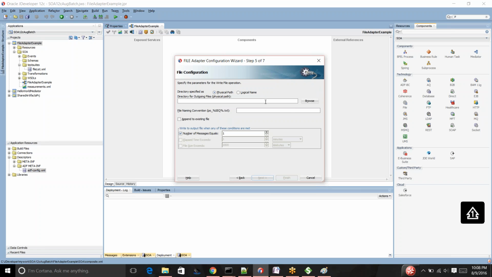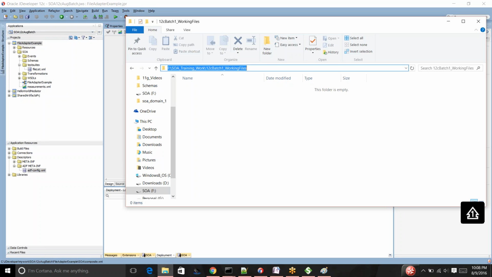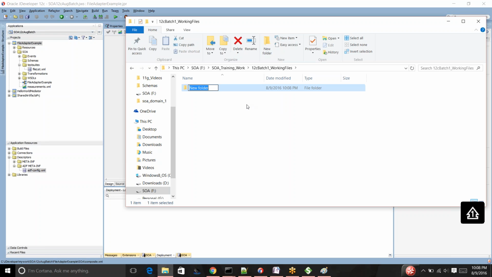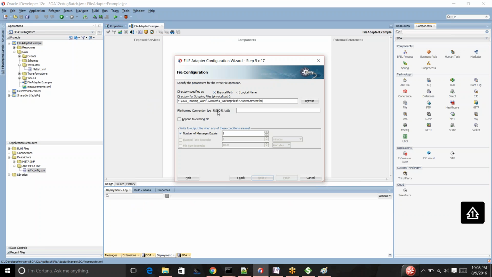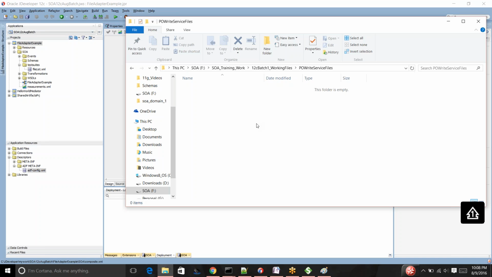Now it asks me the basic things like where you want to write the file. Is it a physical path or a logical name? Logical name we'll see in a moment. So I'm saying the physical path, and what is the path? This is my file directory, or maybe I'll create another one called PO file service files. Let me give this directory, and then the file naming convention. What should be the file naming convention? In this case, I would say purchase order underscore. Now when I trigger the web service for the first time, it will create me a file.